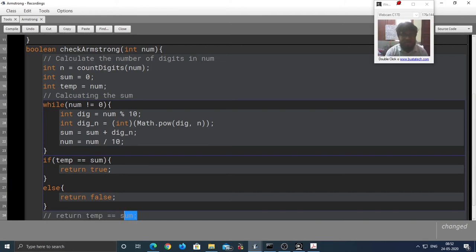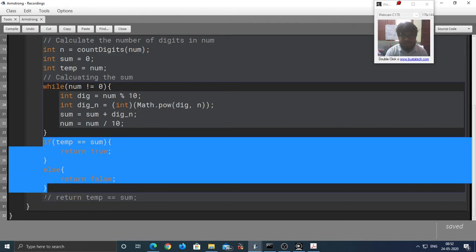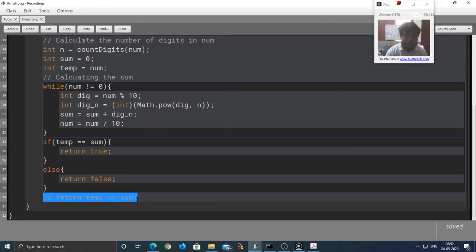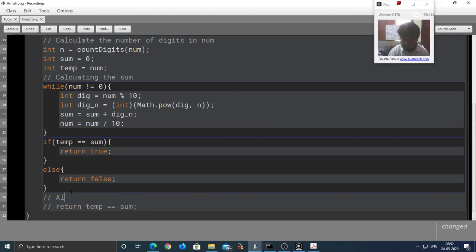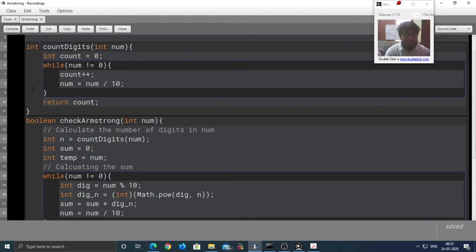But if you have trouble understanding this, you may go for this. This is commented out because this is an alternative. Right? You may go for either of them, but you cannot write both of them. Right? You may either go for this or for this. Now, 80% of the job is done.